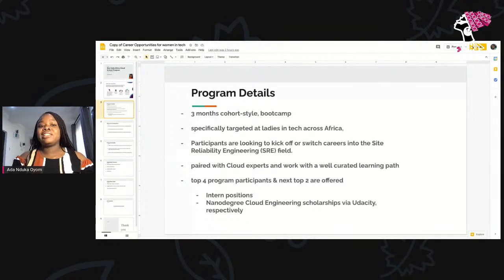It's going to be very intensive, because we're not just taking you through the program and saying, okay, you're done, that's the end. No, after the program, we are also making sure that the top performers, the people who give us excellent results, get internship opportunities, moving you straight from learning into the workforce. From there, you pick up a career in cloud engineering. For 3 months, it's going to be very intensive, and it is specifically targeted at ladies, women, and girls in tech.